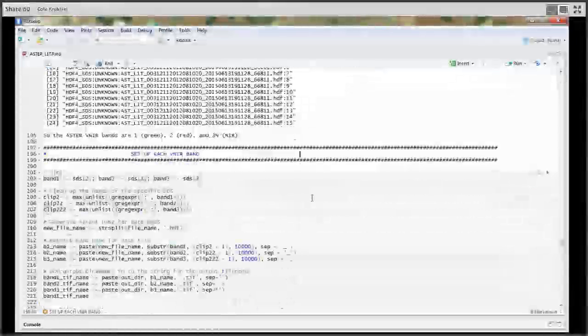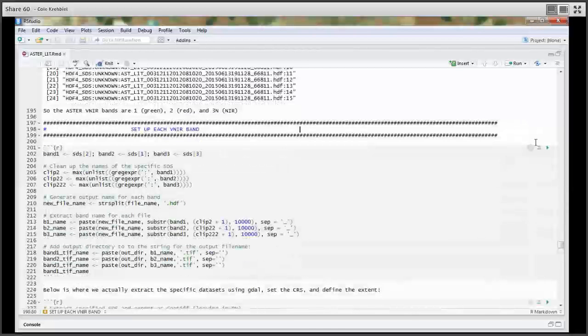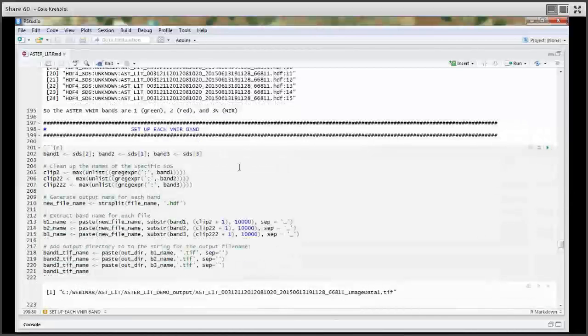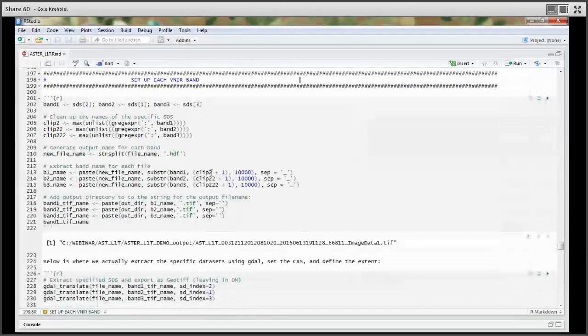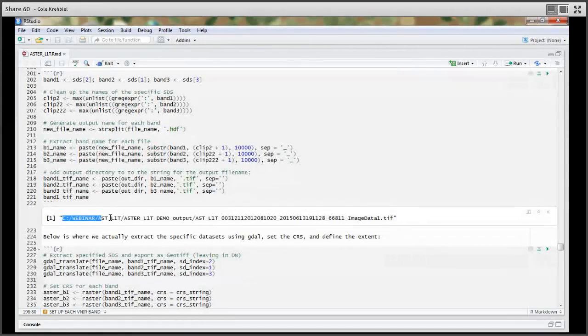Next, we can set up each of the visible near-infrared bands. So I'll run this below, and then we also generate output file names, extract the band names for each file, and then attach the output directory. And so we can see in our output here, we have our output directory, our original file name, and then this is for band 1.